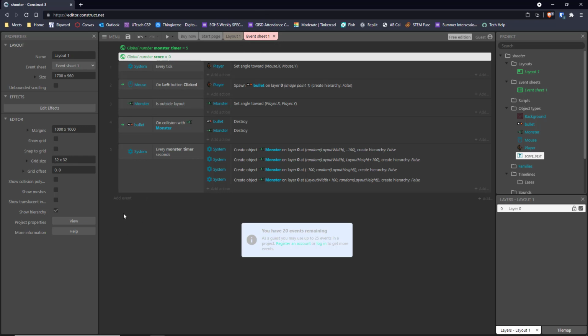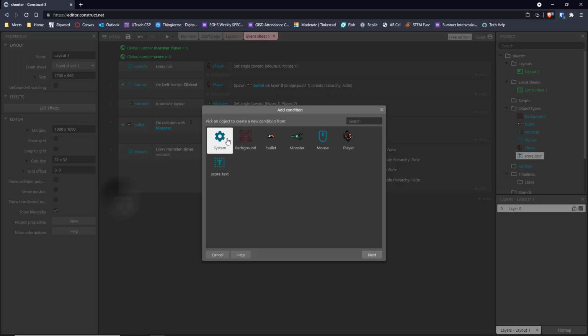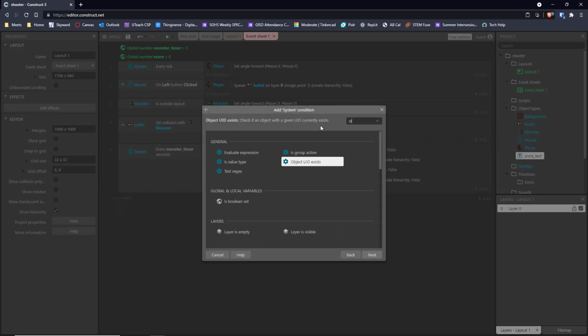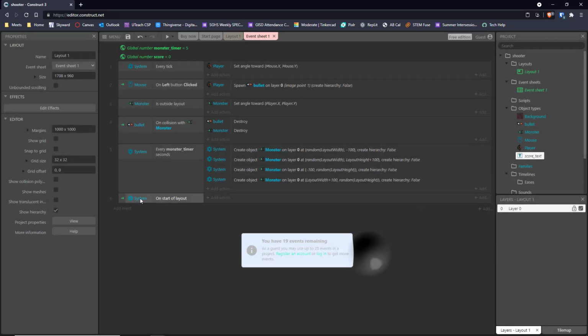Next thing I want to do is initialize my score text object to my score value at the beginning of the game. So I'm going to add a new event, and that's going to be a system event, and that's going to be the start of the layout. If I just type start, I should see On start of layout. And I like to have start of layout at the top.